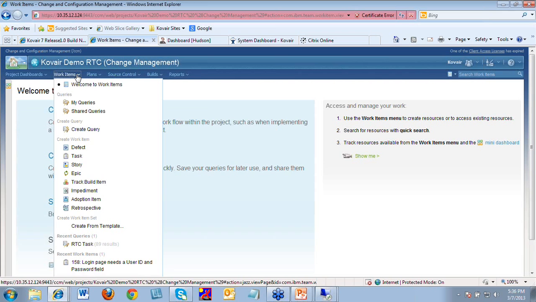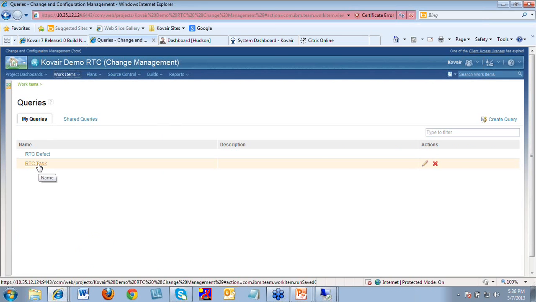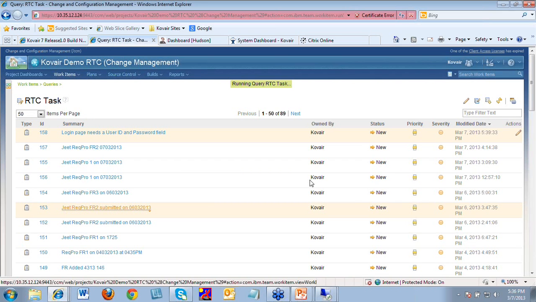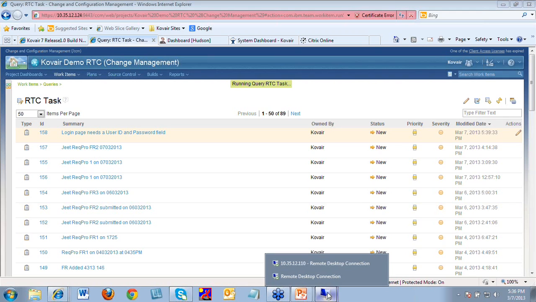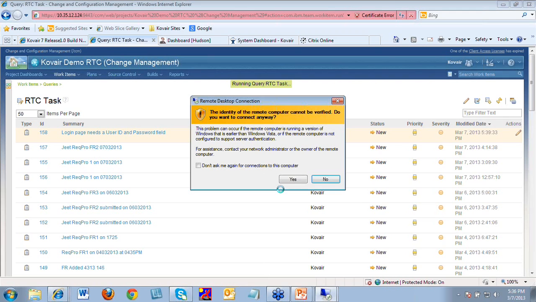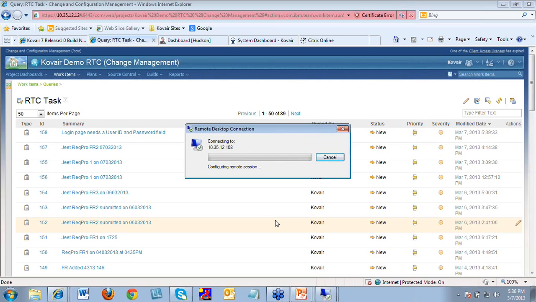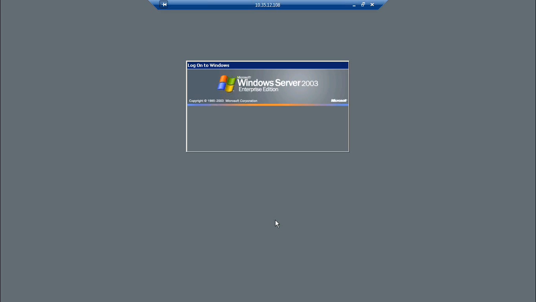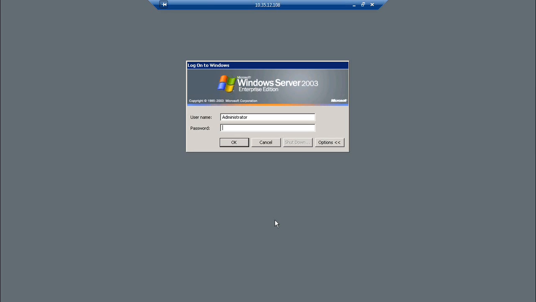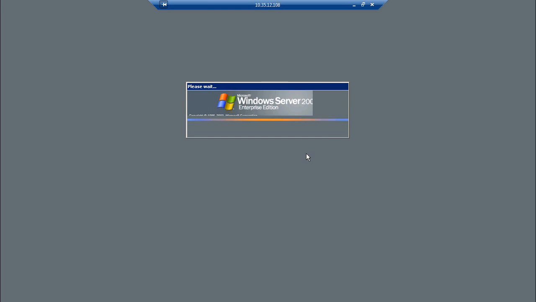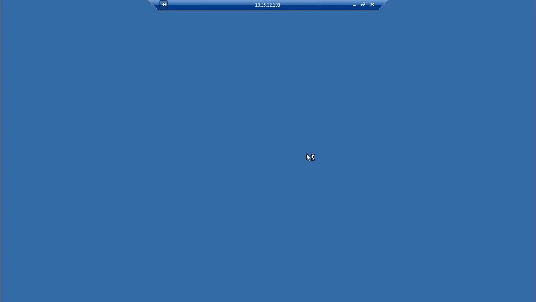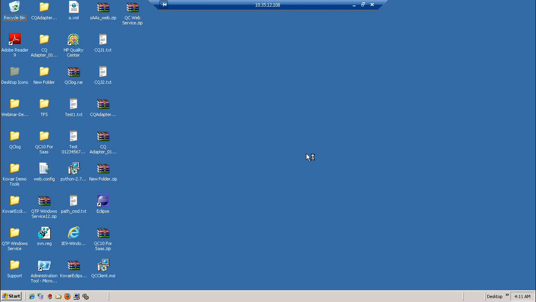Let me keep the task list open over here, and at the same time connect to the server that has Quality Center installed. I'm logging into the different servers to show you that it's absolutely platform independent, and all these different tools are located in different locations, and data is flowing across these tools seamlessly.